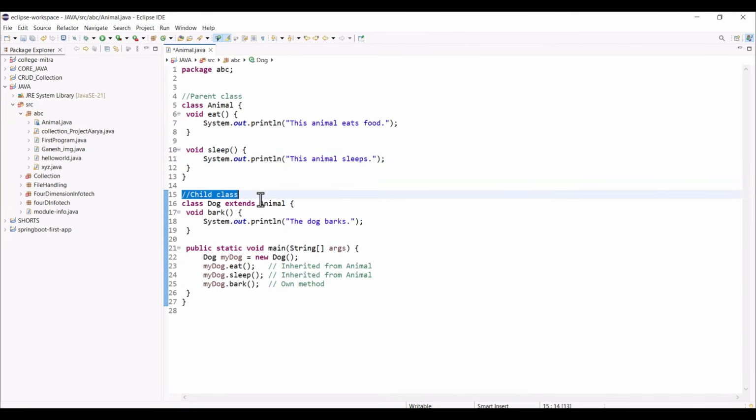Here we create the child class. The child class is also called a subclass. So class Dog extends Animal. Okay, so here the Dog class inherits the Animal class. Then here we write the void bark method. For the bark method we write the statement the dog barks. It has its own method, the bark method, so the subclass has its own method which is specific to Dog.